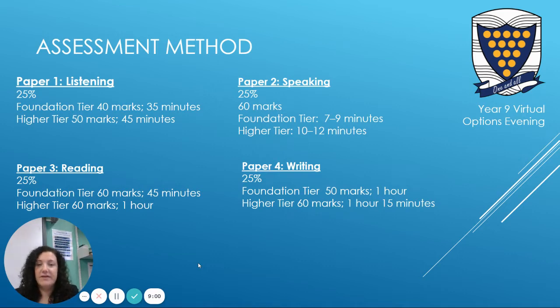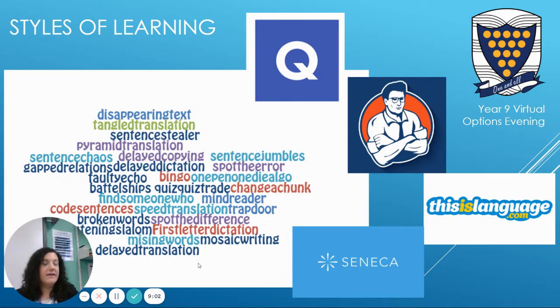So that's the assessment method. Now, styles of learning. Our lessons in Key Stage 4 are very similar to our lessons in Key Stage 3 because we follow a technique for learning languages which has been evidenced to be the best way of learning a language. It helps retain this vocab in your long-term memory.